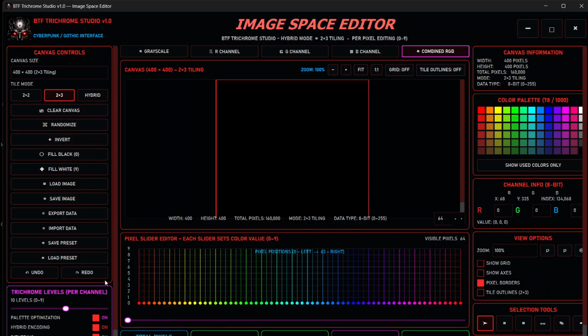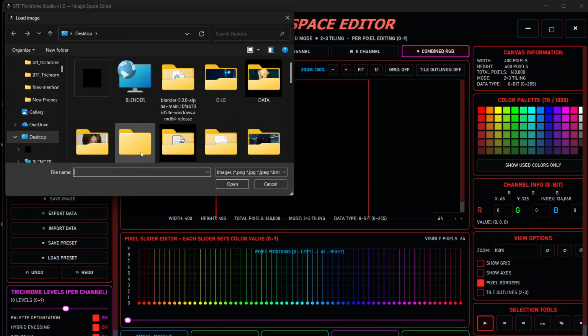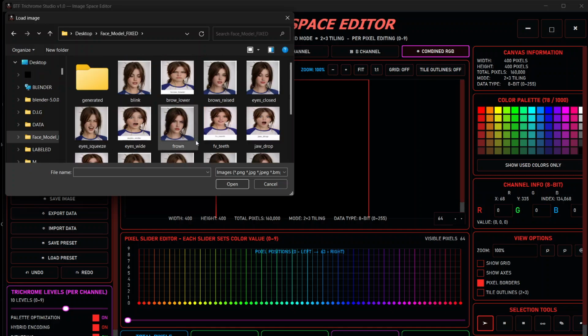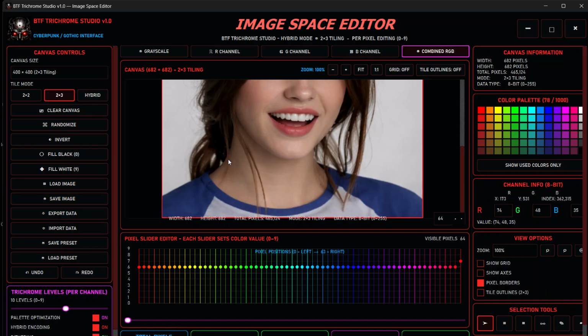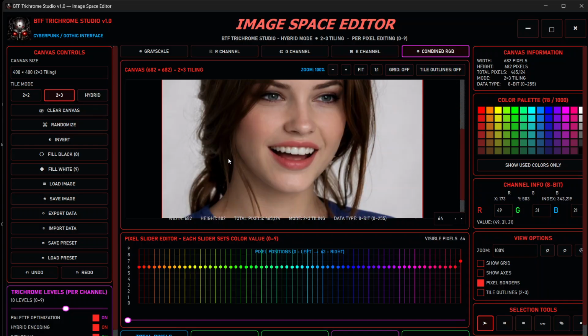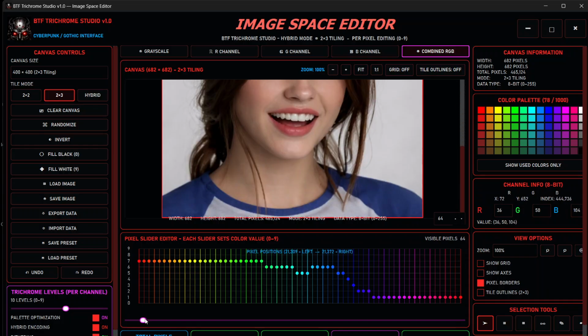Okay, that's cool. But then let's load another image. We'll load another image right here. So this is a model. It's an actual model, not an actual person. And you can tell there's the graph for it. It has all the pixels there. I can select the pixel.